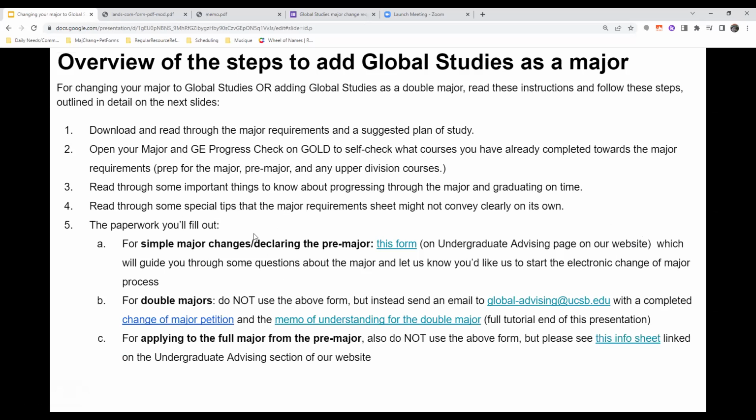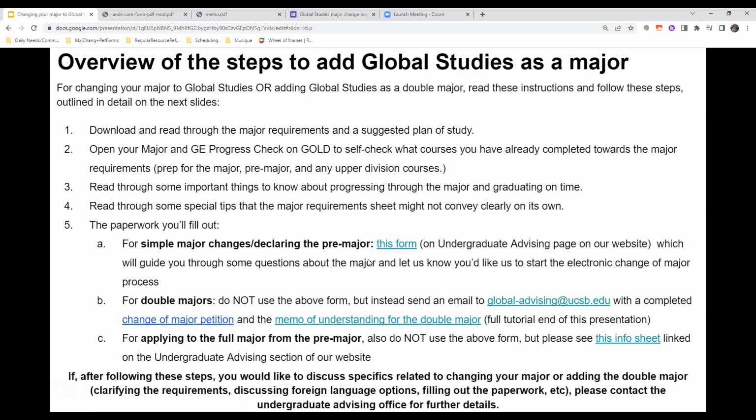For applying to the full major from the pre-major, if you're already in the pre-global studies and you're shifting into the full global studies major, you're also not going to use this form up here. There's a different Google form you're going to see. There is an info sheet that will be linked in this presentation that you can take a look at, or you can visit our website and you'll find the form on the joining the major page. It'll just be a different Google form, indicating to us that you're already done with the pre-major and you need to be placed on the full major when it's an appropriate time for you to do so.